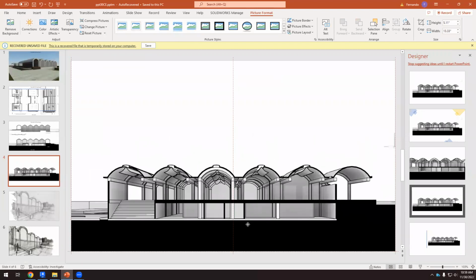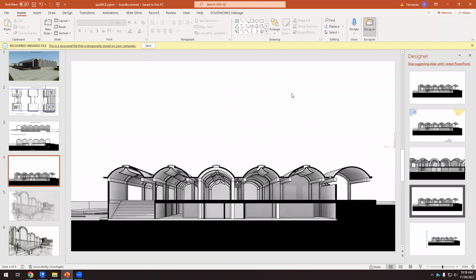Okay, so again, if we have a black hatch, make sure that it's always at the bottom. And what else? Well, this can be a good interior shot. And now I'll show you how to do fun things.